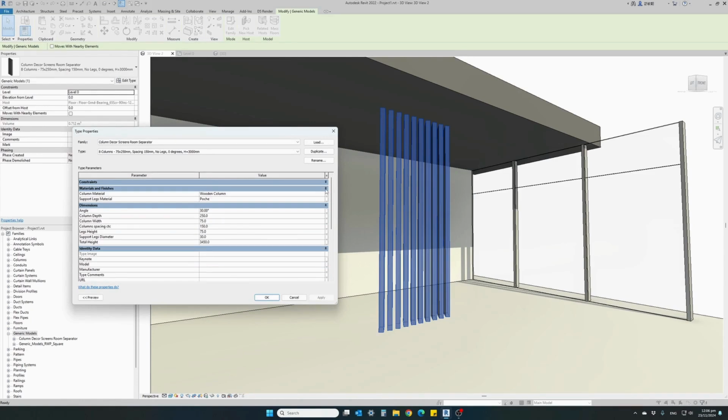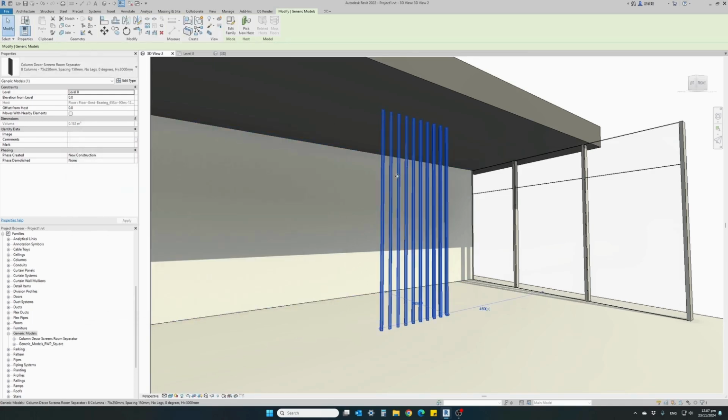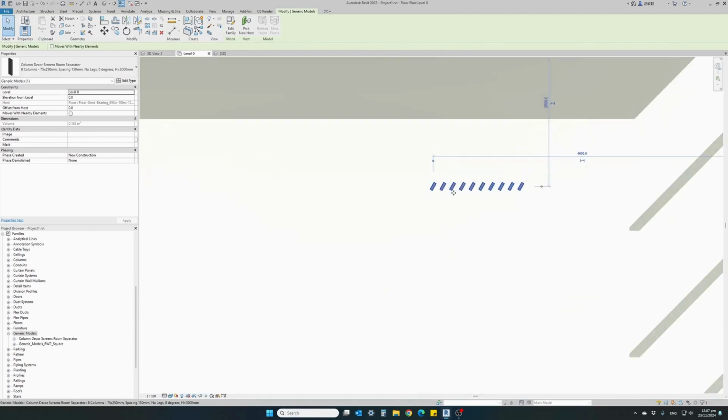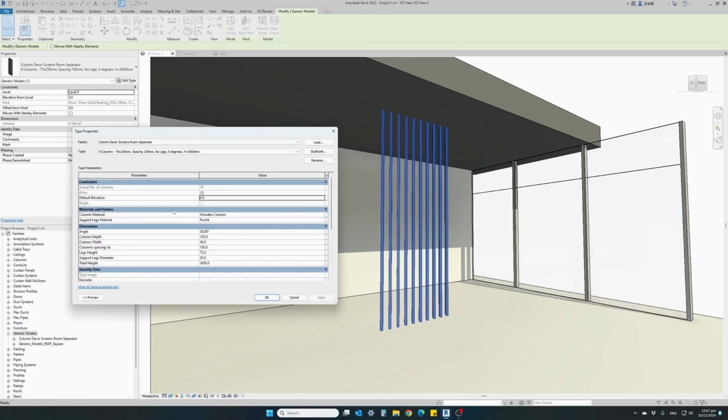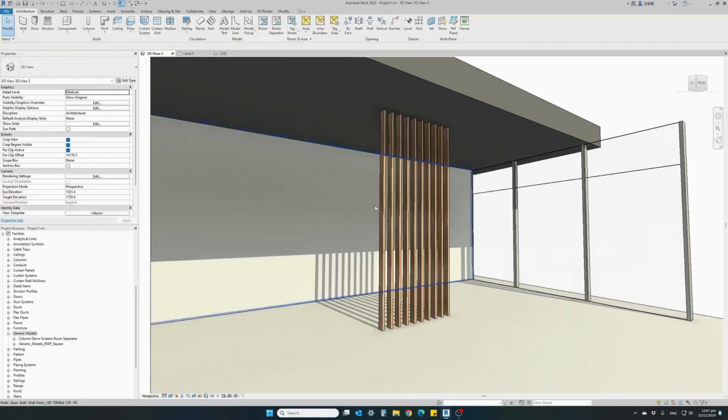So after the angle, the next two parameters we might want to change are the actual width and depth of each of the slats. Currently it is 75 width. Let's make it 40, and depth 120, and you will see how the slats will change dimensions. Here they are in our plan view as well. Let's change the angle again so we can have a better look. 0 degrees. We've made them thinner and smaller.